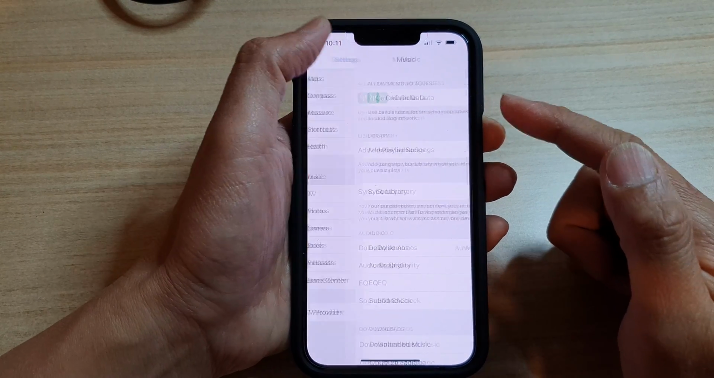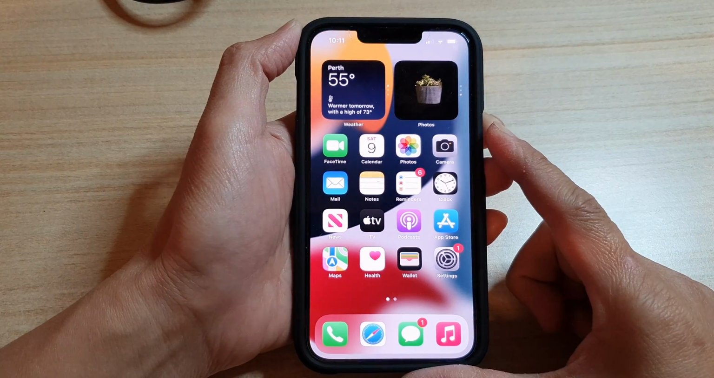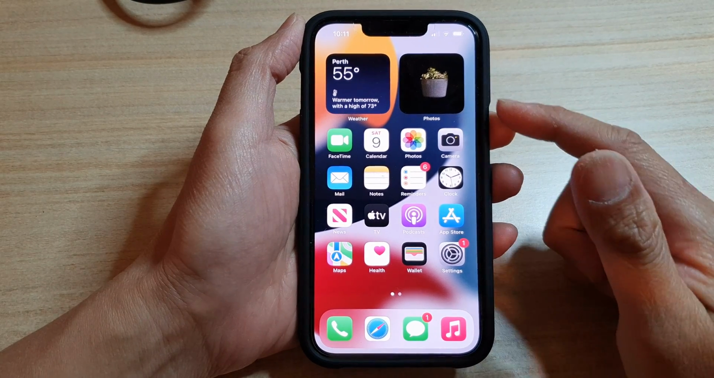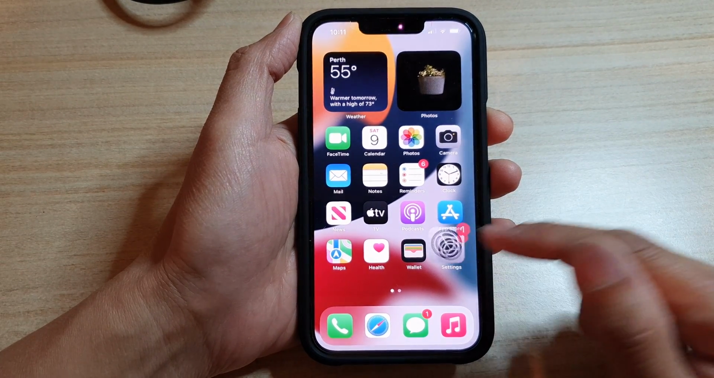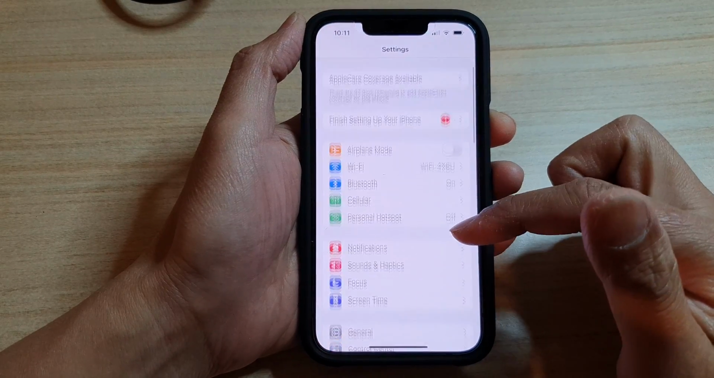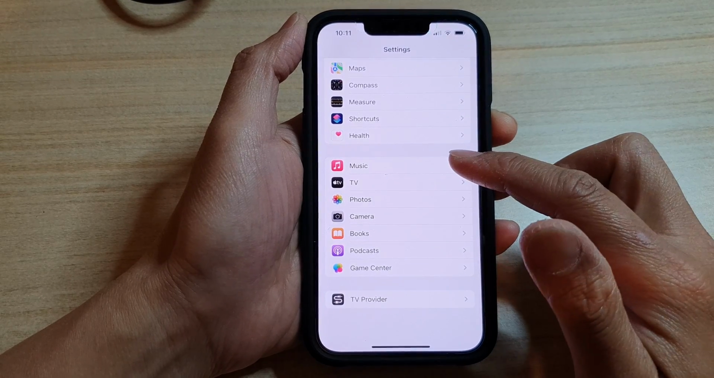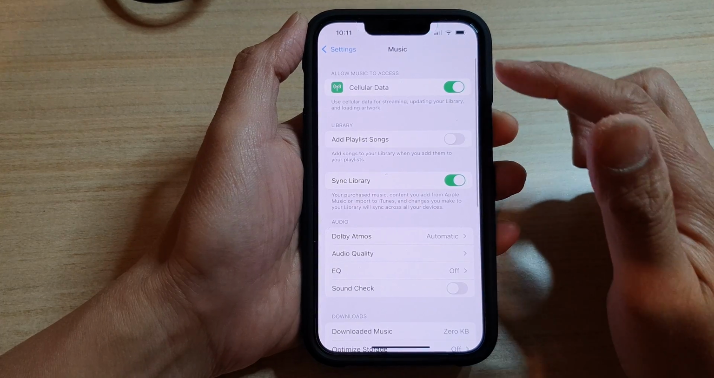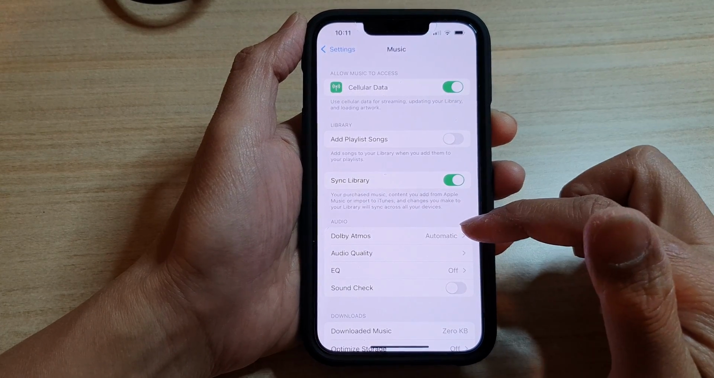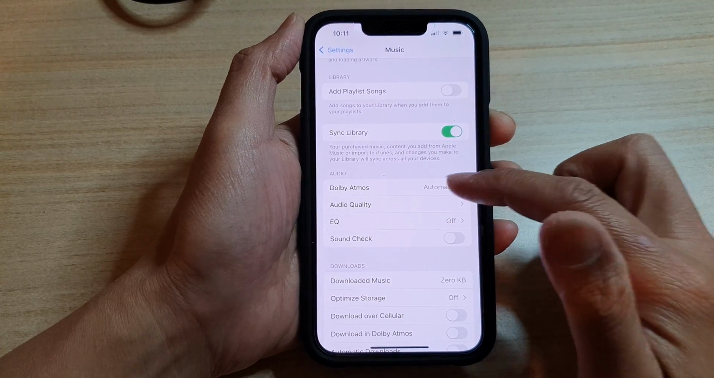First, let's go back to your home screen by swiping up at the bottom of the screen. On your home screen, tap on Settings, and in Settings, we're going to go down and tap on Music. In the Music settings page, go down to the audio section and tap on Dolby Atmos.